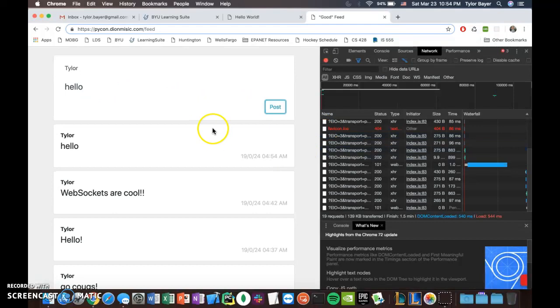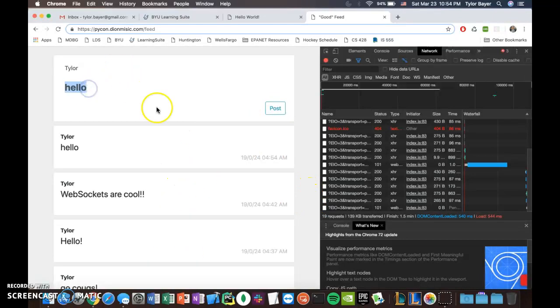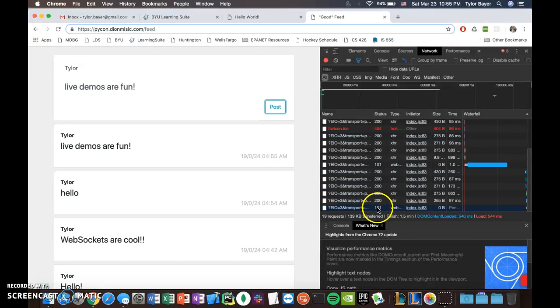So we can post that. And as you can see, no new item in this networks tab table showed up. That's because all of these posts that I've created, and if I create a new one, they're all contained within this one connection right here.